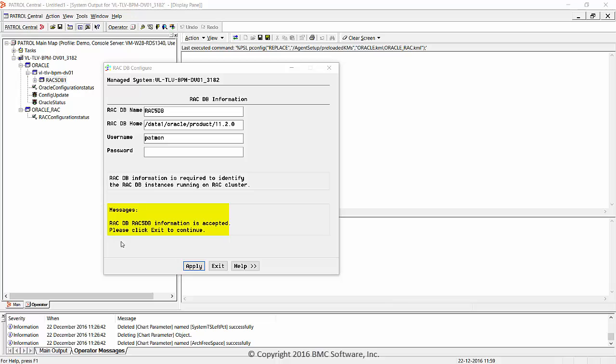In the messages, we can see that the RAC database information is accepted. Please click Exit to continue. Now we will click on Exit.